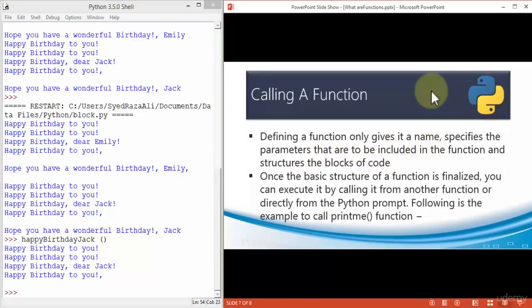And calling a function, you simply define a function that only gives it a name, specifies the parameters that are to be included in the function, and structures the block of code. And once the basic structure of a function is finalized, you can then execute it by calling it from another function or directly from the Python prompt. So for instance, we have been calling functions directly from the Python prompt.